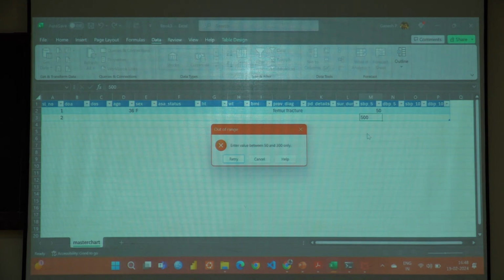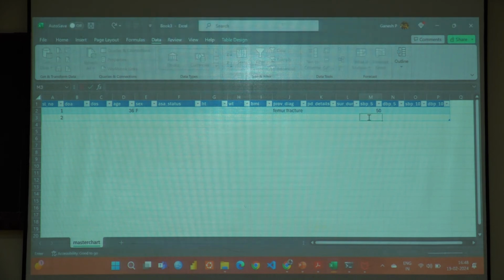So this is a one-time effort where you make a nice table with all the data validation supplied, so that for whoever is filling the data, data quality is ensured to a great extent. Again, this doesn't prevent you from entering wrong data within the range, like the patient's BP is 120 and you enter 80, that's not going to prevent you. So it will not catch all the errors, but it will catch most of the ominous errors.